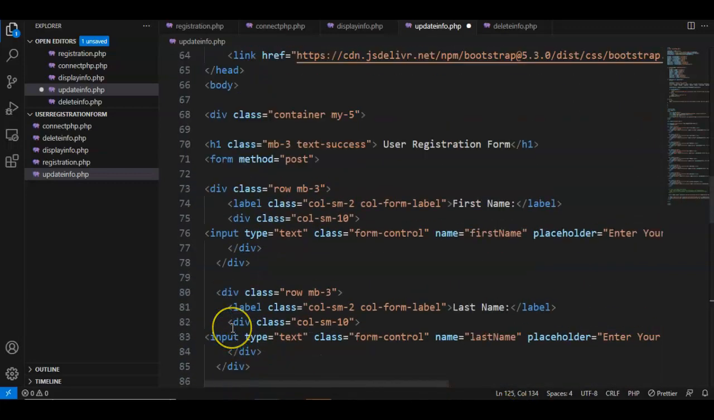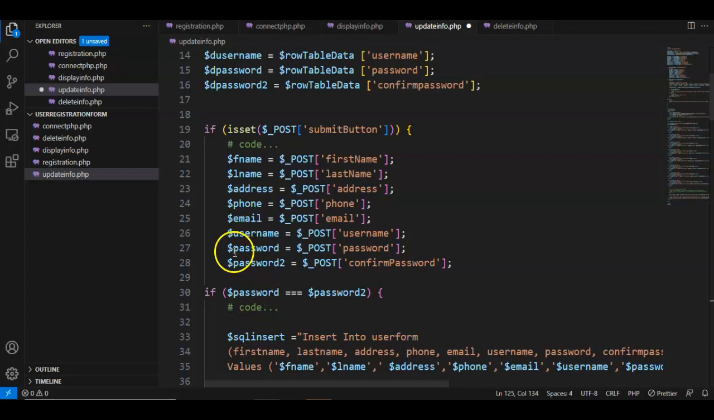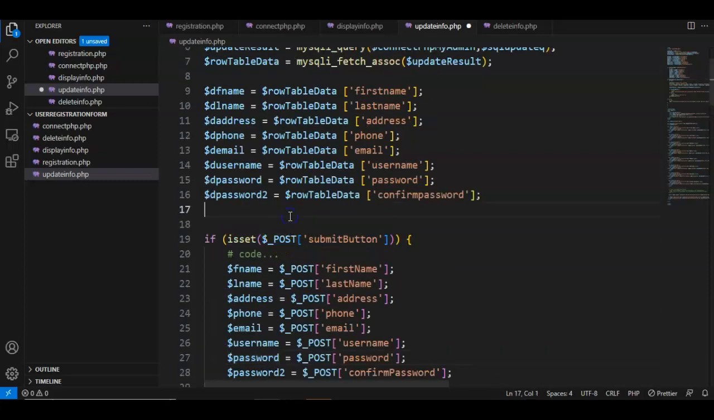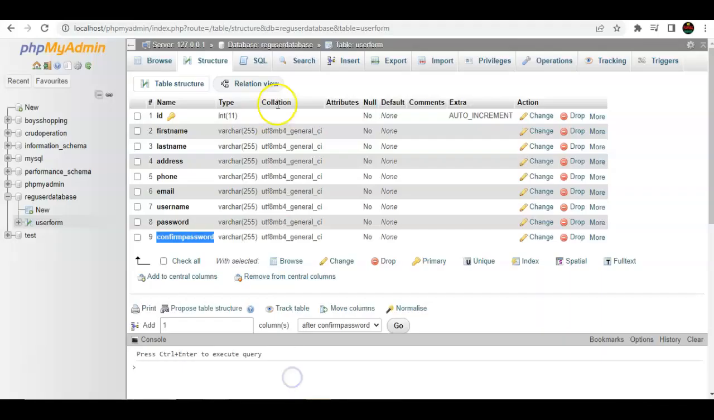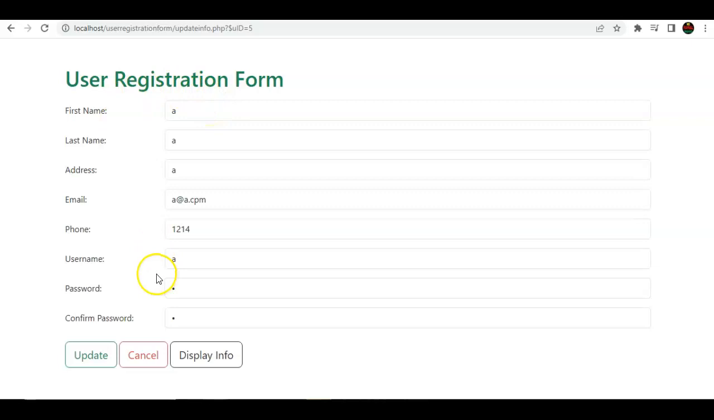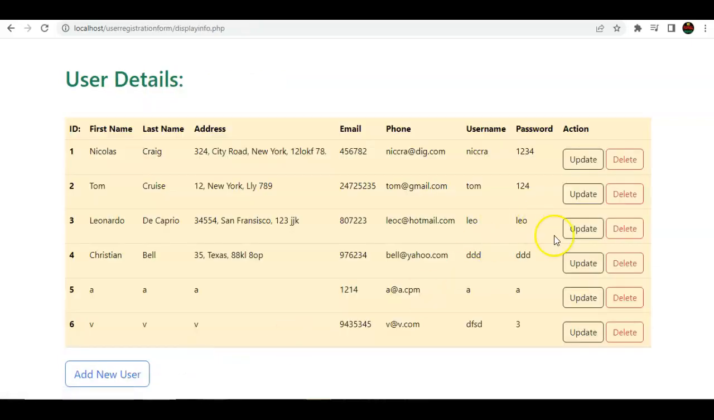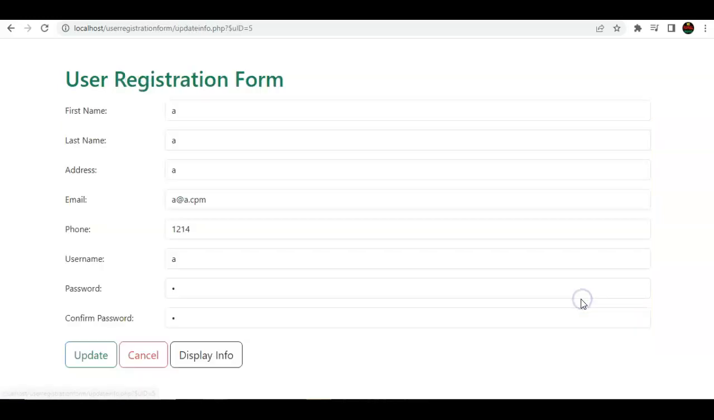So now if we save this form and go back to our localhost and refresh the page, you can see. Suppose I'm targeting number 5 to edit it. So number 5 ID, I want to update it. So not delete, update. If I click on update, as you can see, whatever information was stored previously is being displayed here.